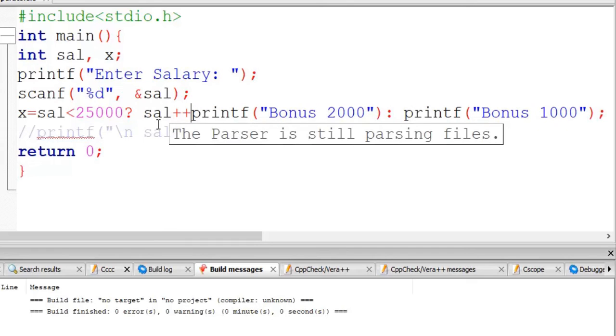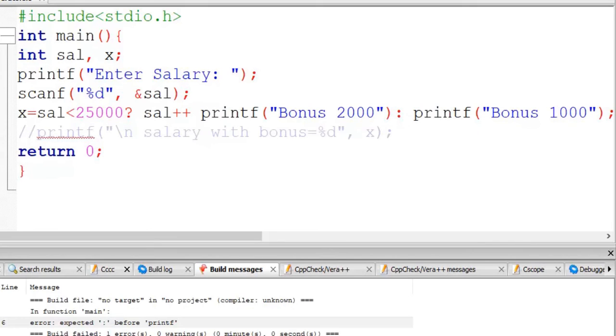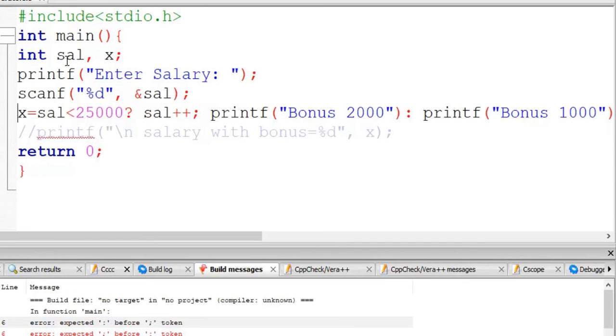Say salary plus plus, then printf this. Can you do that? No, we can't do that. With a semicolon, can you do that? We can't do that. Okay, so there's the limitation here. If we had an if block here, we can add multiple instructions inside this if block, but here we can use some expression or some function call, but we can't use multiple expressions.